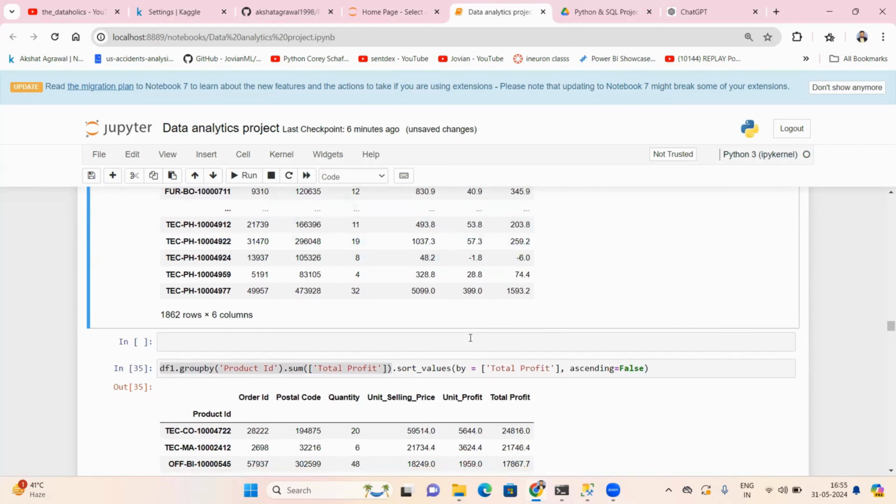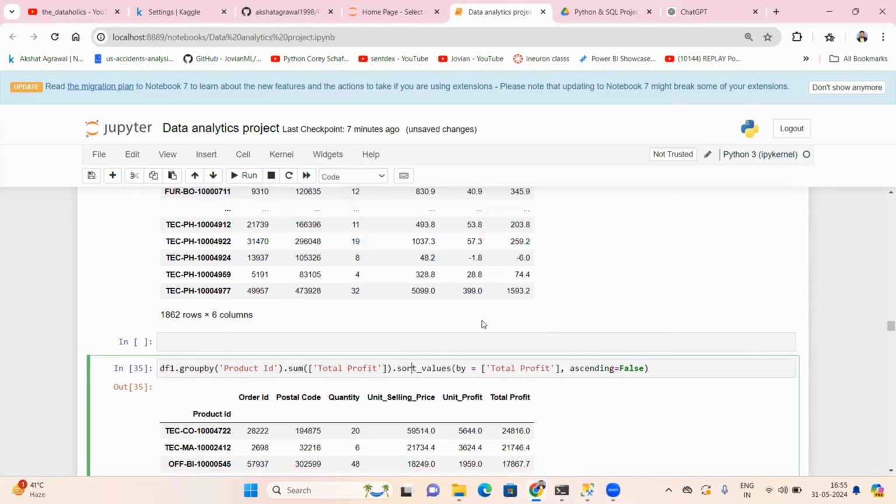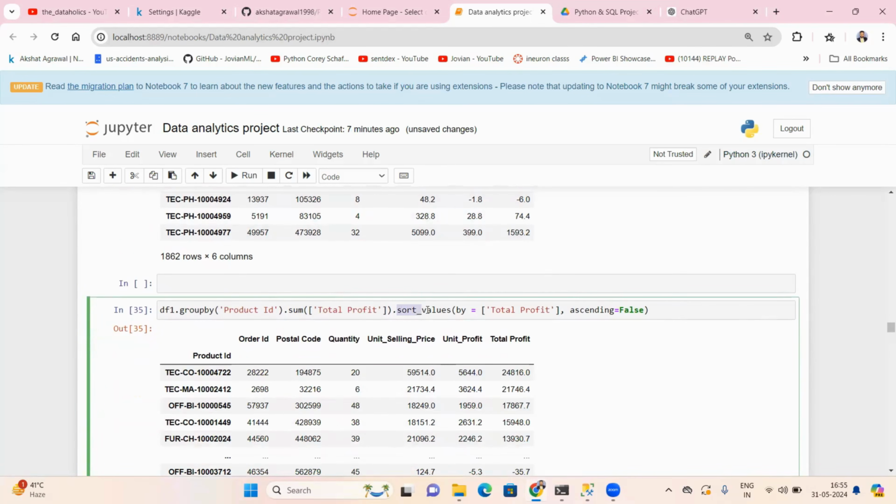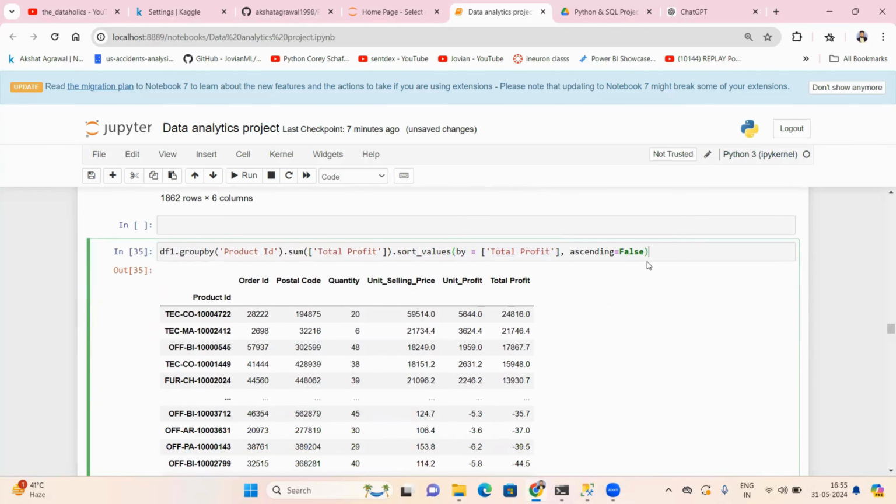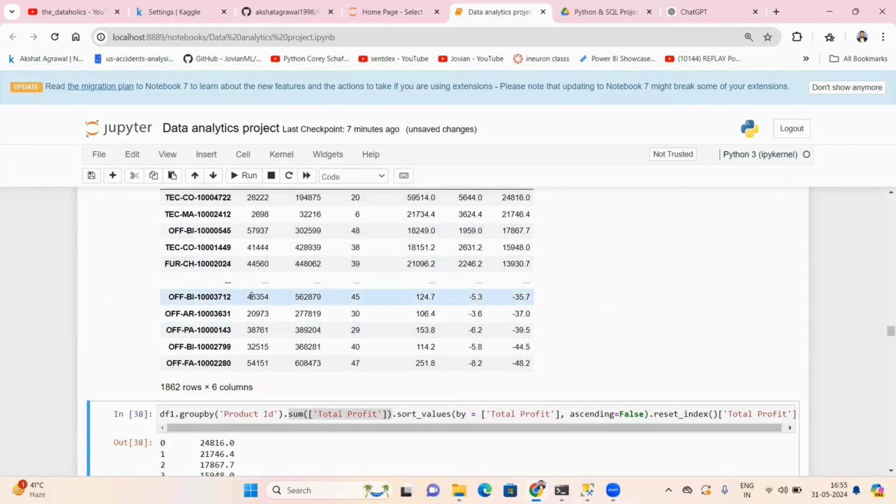Then I will reset the index and sort the values in descending order of total profit. So I'm doing it again, sort_values by equal to total profit. sort_values is a function in pandas which helps to sort the data either in ascending or in descending order. Currently I want to sort it in descending order, so I'm writing ascending equal to False. So if I explain it again, df1.groupby, first I'm creating a group of each product, then I'm taking the sum of total profits, and then I'm sorting the data in descending order by the total profit column, right? If I show you this much part, it looks like this.